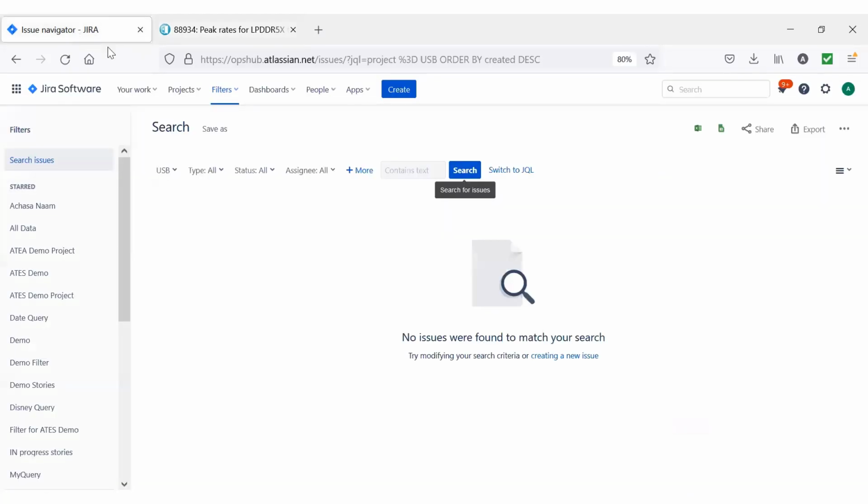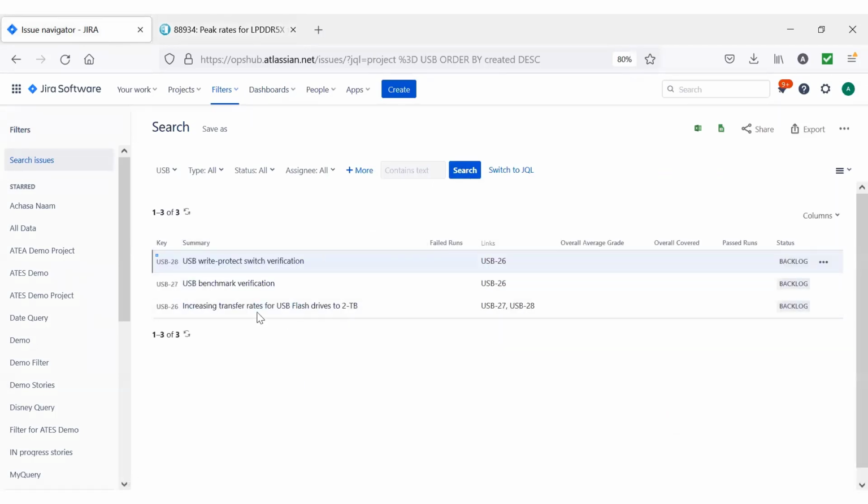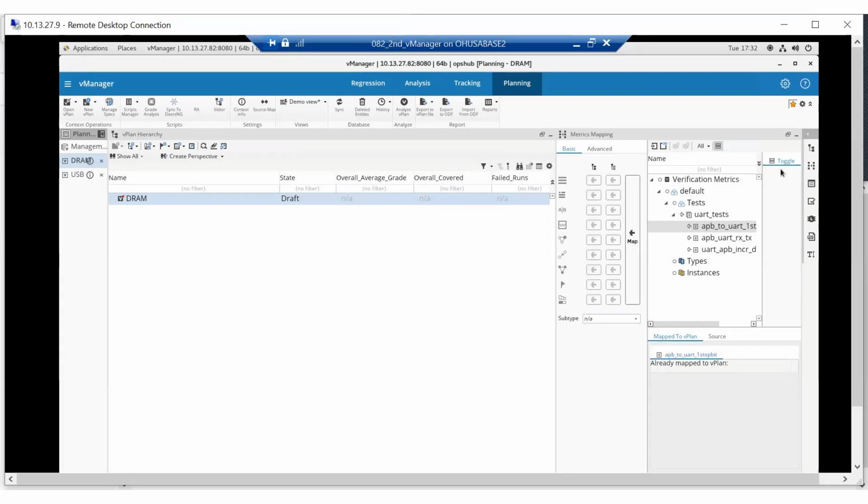And in Jira, let me just refresh. So there is this feature requirement, USB 26, and again, it is linked to two verification requirements. Switching to vManager. Here we have created two vPlans. One is for the DRAM team, which is getting integrated with DoorsNG, and the other, USB, is for the flash drives team, which is integrated with Jira.